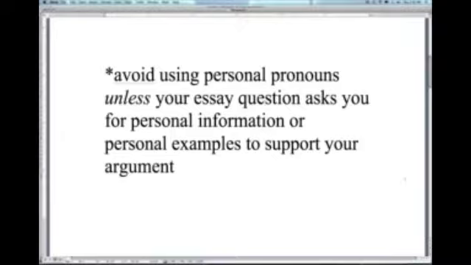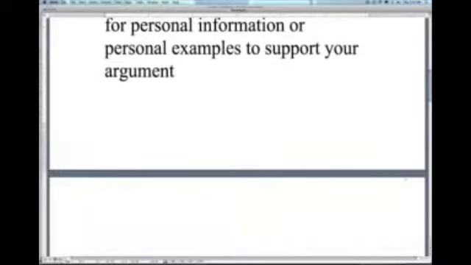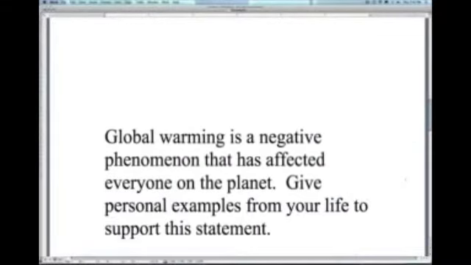So if your essay question asks you directly for some personal information from your life to support whatever topic it has given you to talk about, unless it has done that, then you want to avoid using these kinds of words in your essays. So let's take an example question here.